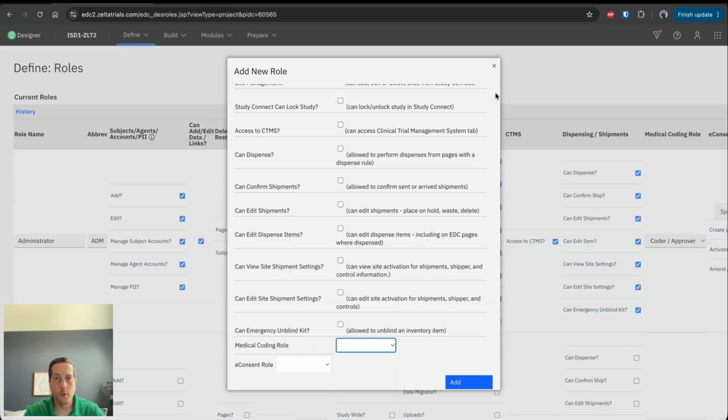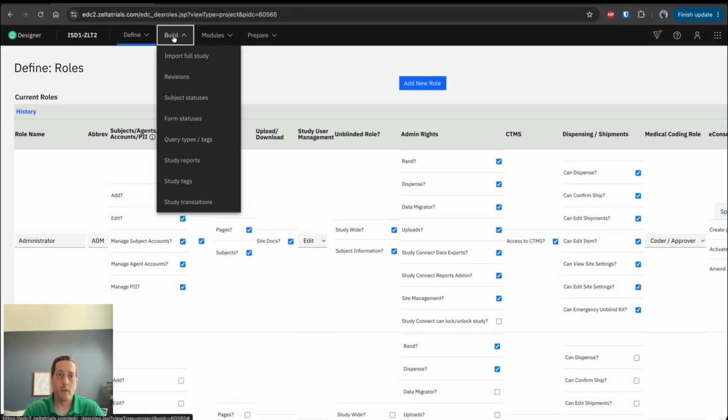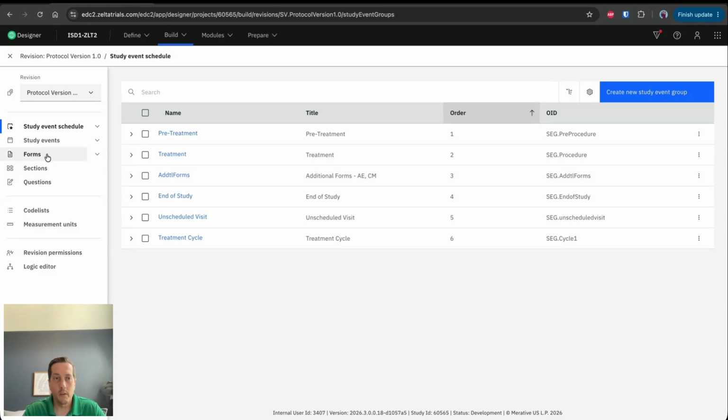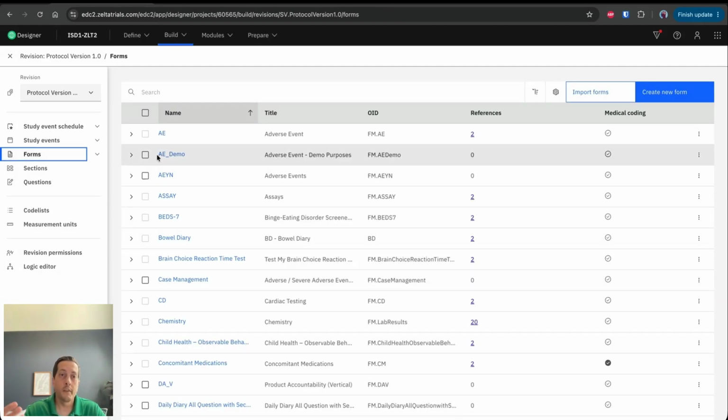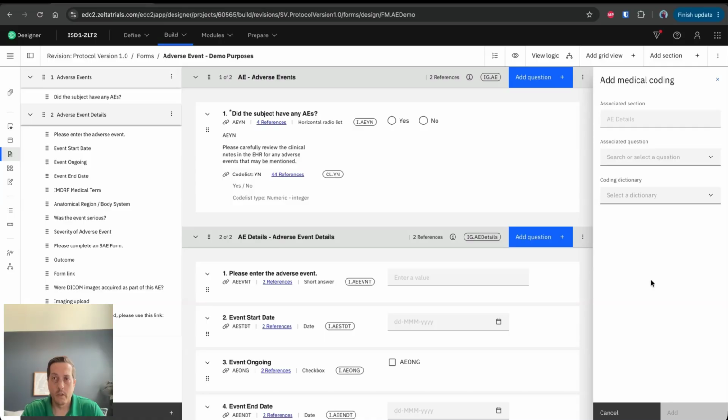Once we've created the role, now we're going to jump in and actually configure where medical coding will take place. So in our case today, our example, we're going to configure medical coding for MedDRA on the adverse event terminology. So in this case, I jump right into the form of adverse events, and this is where I've built out previously in EDC. I simply go in and select Configure Medical Coding.